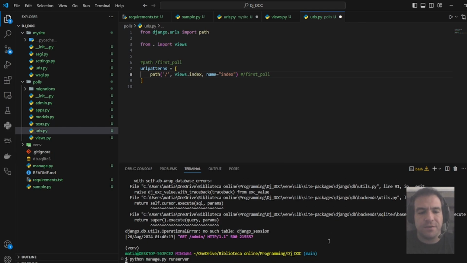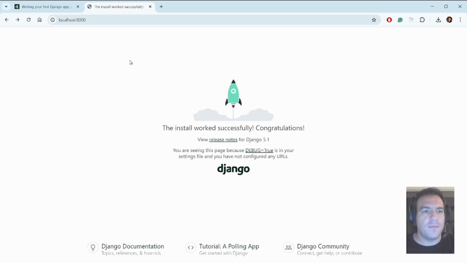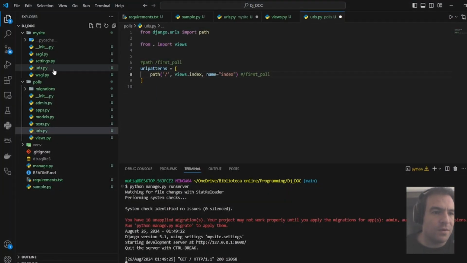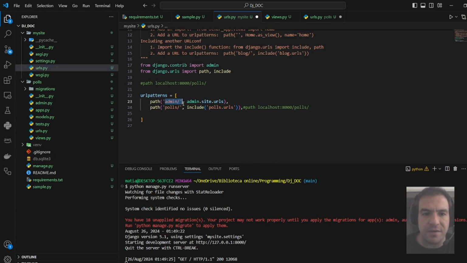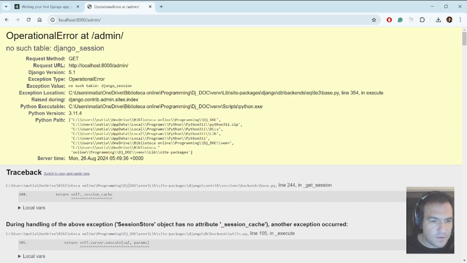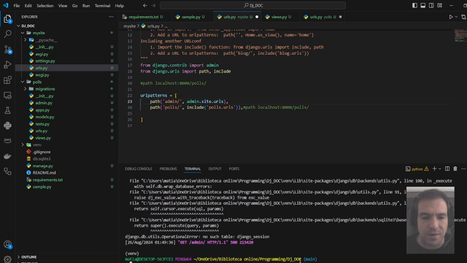manage.py runserver. See, this should work. Okay, server is up. So now let's try this. We're gonna go here and try to run admin. Okay, admin. Well, it gave us an error. Why? This gave us an error because there are no tables. We have to migrate first in order to see this. Let's skip this for now. It will work. Actually, I'm gonna do it just for you to see how the routing system works.